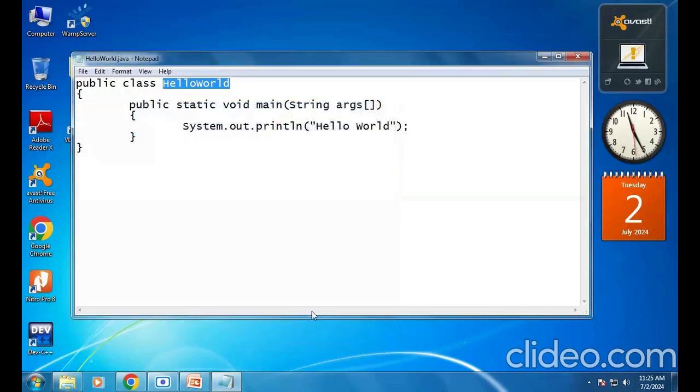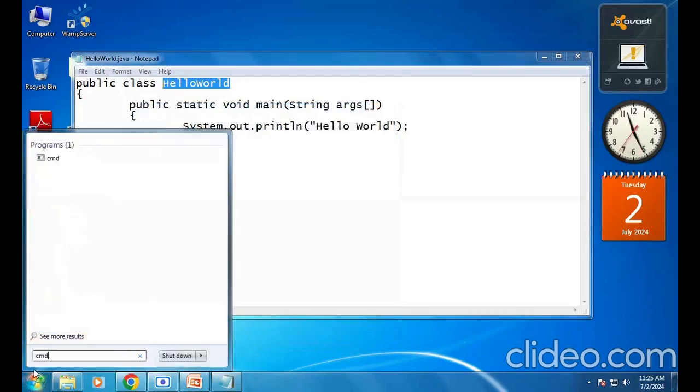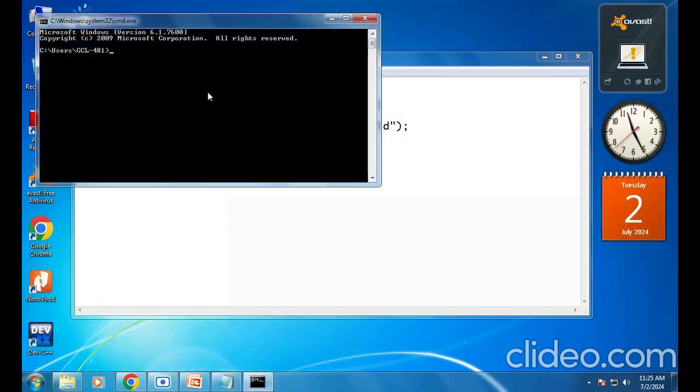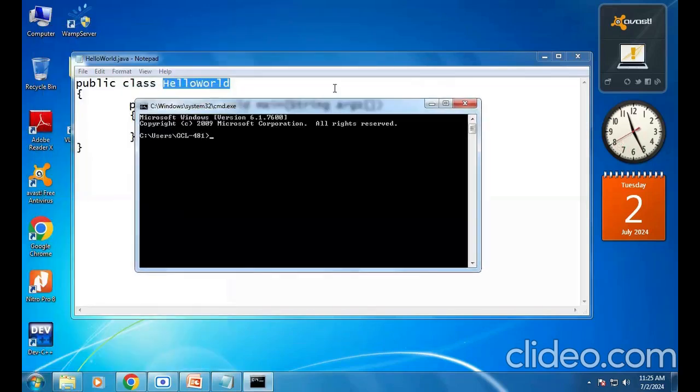Then save it. For compilation and running the program, we have to use the command prompt. For that, simply write cmd and open the command prompt. Within the command prompt, we have to go to the D drive. For that, write D, then colon. I have written D drive because I have saved my program in D drive. Within the D drive, I have created a folder named Java program. So I have written cd Java program.